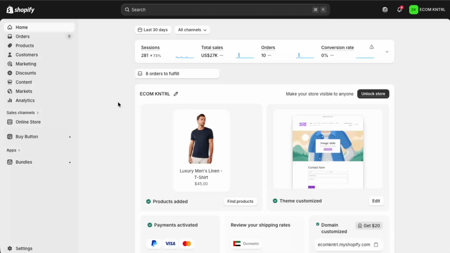First, make sure you're logged into your Shopify store. From there, you'll land on your Shopify dashboard. This is the main control center where you manage products, orders, and all your store settings. Take a moment to confirm you're in the correct store if you manage more than one, because the domain you connect will only apply to the store you're currently in.